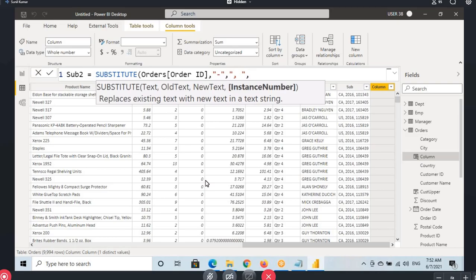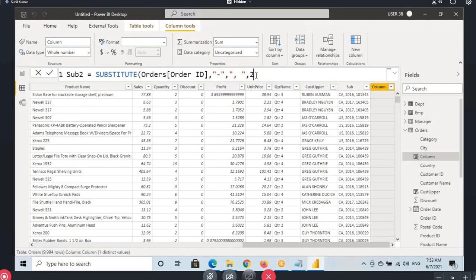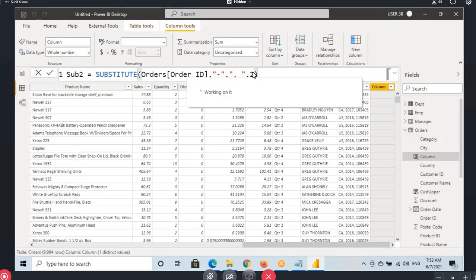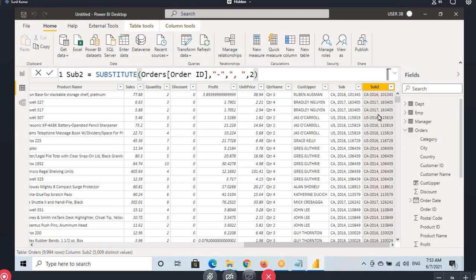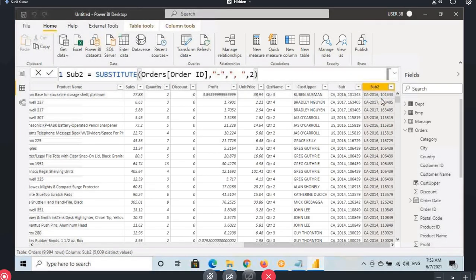And what is the instance number? I don't want to substitute for the first hyphen. I want to substitute for the second, right? You need to mention the instance number as 2. When you don't mention the instance number, it will substitute for every hyphen. Just close this, press enter. When you do that, the first hyphen is left as it is this time, and only the second hyphen is replaced with a comma.